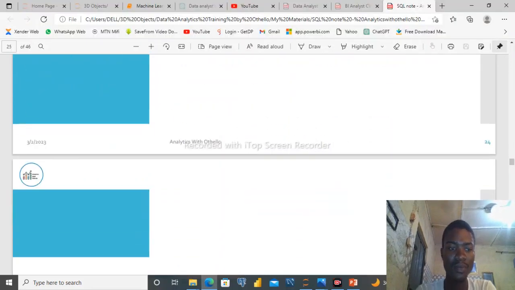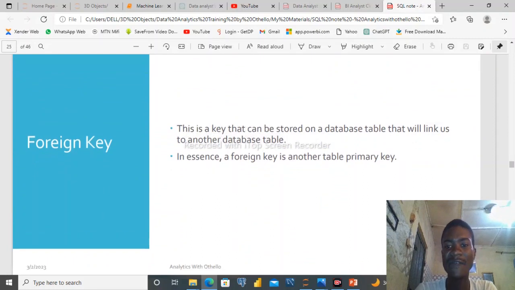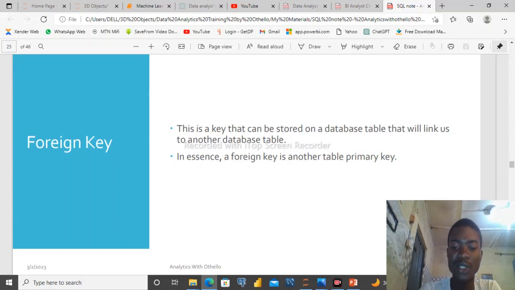Okay, so what's a foreign key? A foreign key is a key that can be stored in a database table that will link us to another database table. In essence, a foreign key is another table's primary key. So let me show you what we mean by a foreign key with a picture as well.